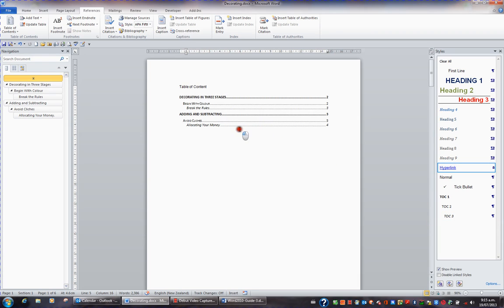So if you're unhappy about the look of your table of content, you wouldn't manually change the table of content, otherwise the next time you update the table of content it'll just drop those manual changes. Instead you would change the styles sitting behind those entries in your table of content.